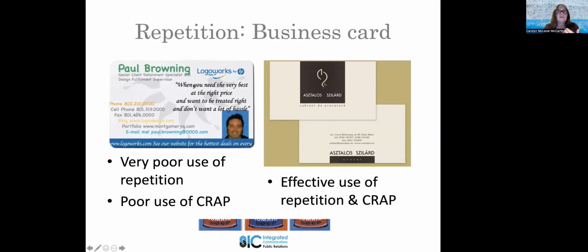His picture's on here. There's a quote in here. The alignment's all over the place. Eek! This is Logo Works. He's a senior client retainment specialist and design fulfillment supervisor. It's a long title. And I wouldn't hire him for that job. Because look at his card. If he's that disorganized on his card and it is so cluttered, imagine what kind of work he would do for you. So, this is why we want to KISS.